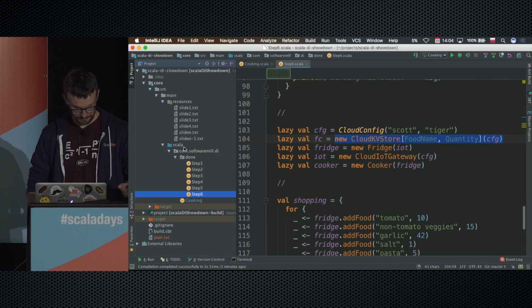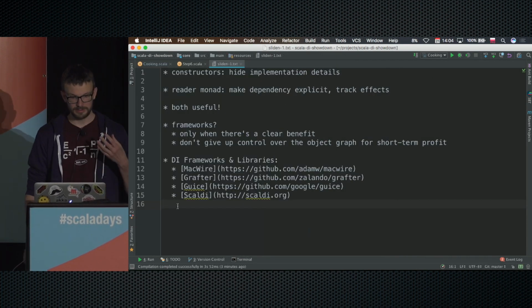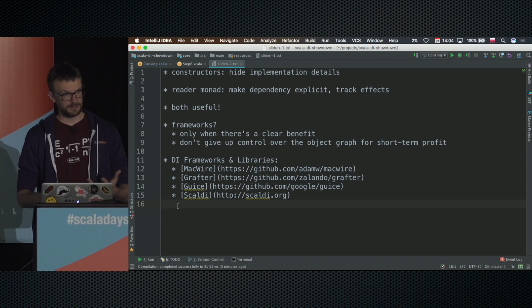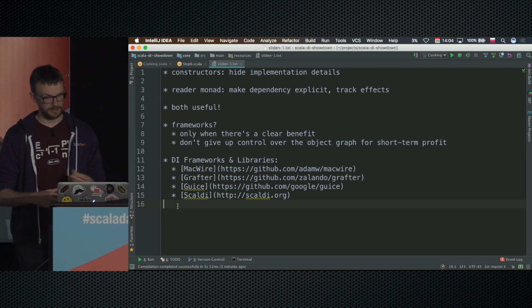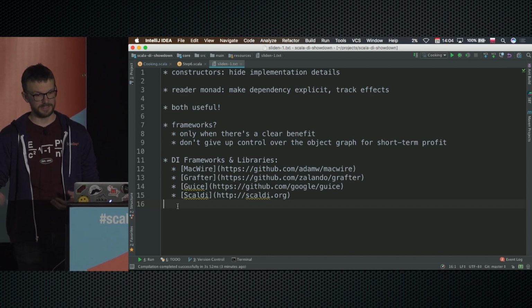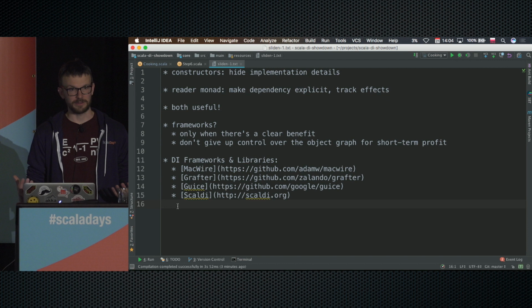Okay, so just to sum up, you can use, and you probably should use, constructors and constructor-based dependency injection, or constructor parameters, however you want to call it, to hide implementation details. You can use the reader monad to make dependencies explicit and track effects. And they are both useful, and they can work together. So what about frameworks, right?